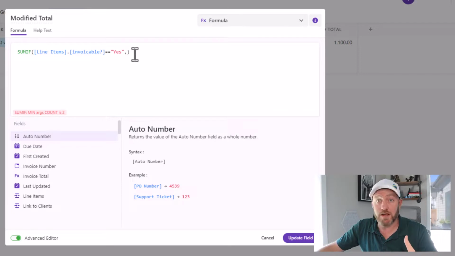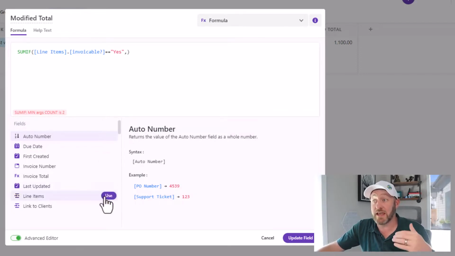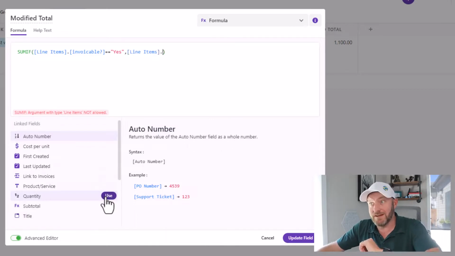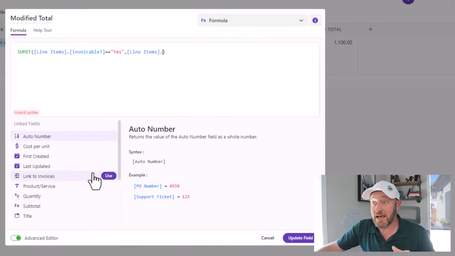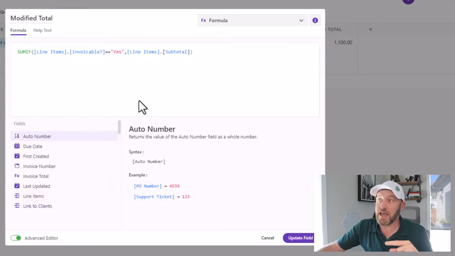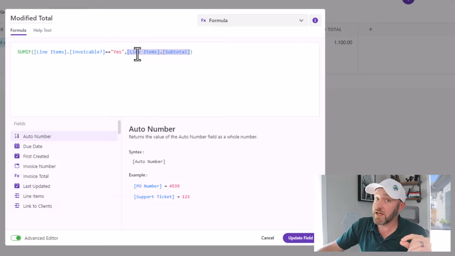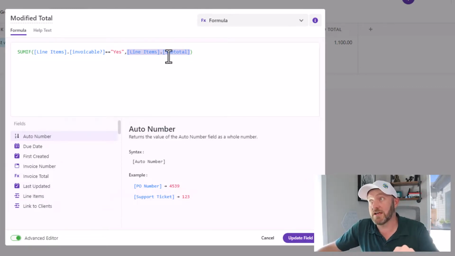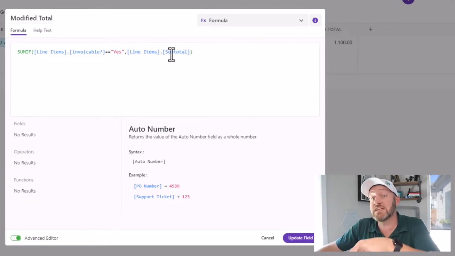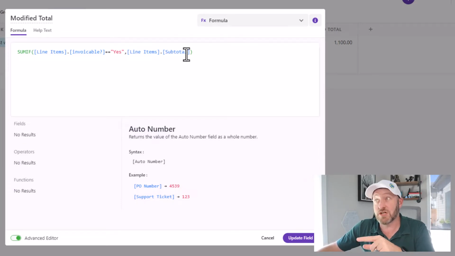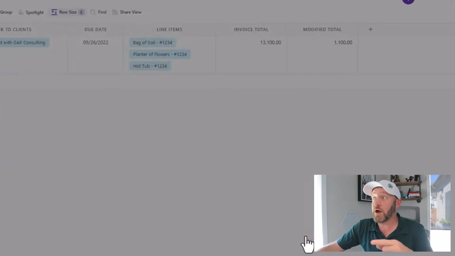We include a comma here, and now we're going to include, again, a link to our line items, and then following that, a period, so that we can go into the fields in line items, and I'm going to now include that subtotal field. Again, make sure that we're taking a look at the syntax here. I'm looking at my linked relationship to line items with a period, telling me then that I'm going a layer deeper inside of that linked relationship to look at the subtotal. So if we go ahead and save this field now, we are good to go.